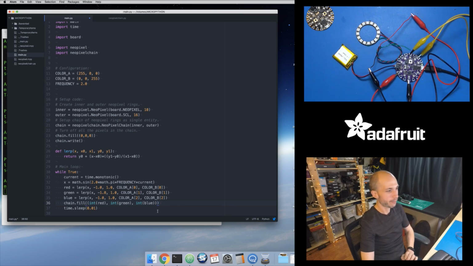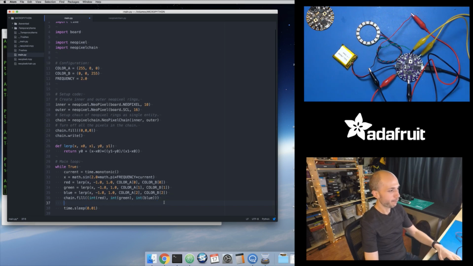That's a nice thing of using an editor like this. It kind of tells me if I have all the parentheses set correctly. Okay, fill, and then I want to make sure to call write, because that will actually light up the NeoPixels. And then let's run it. So I'm going to hit save, and let's see if this works.